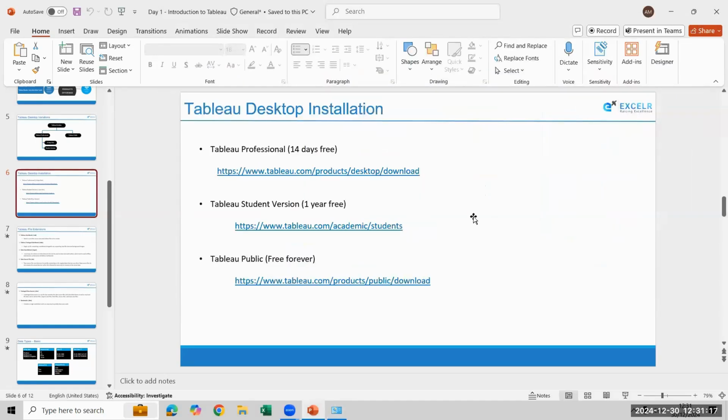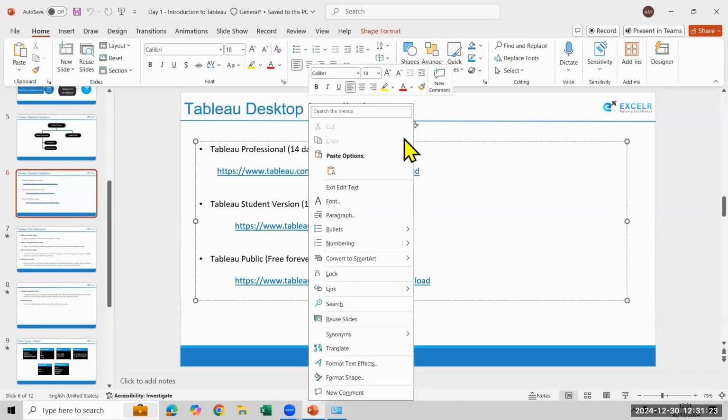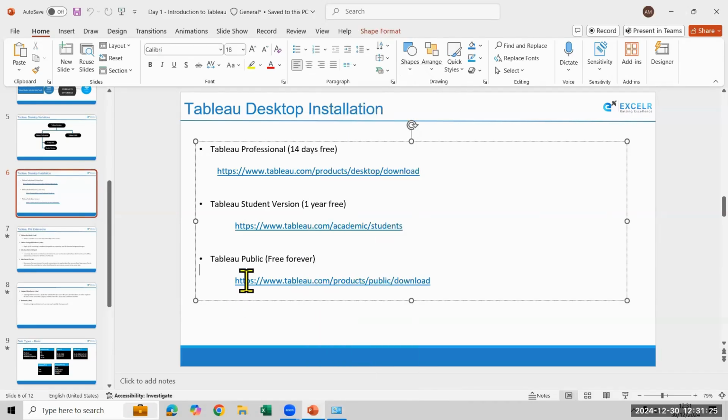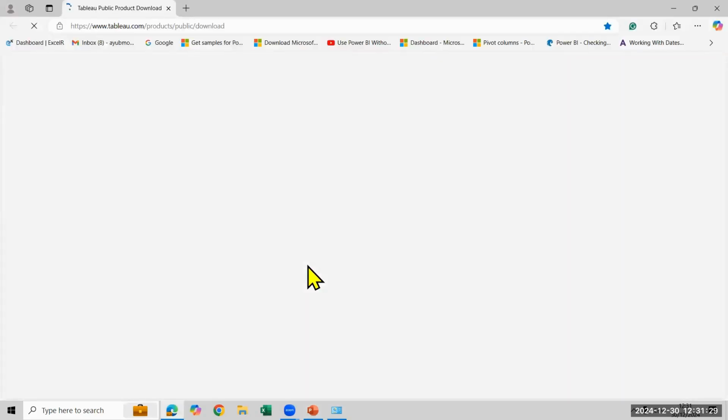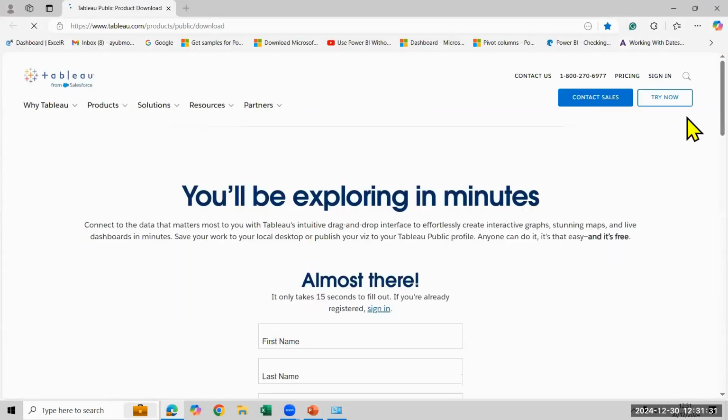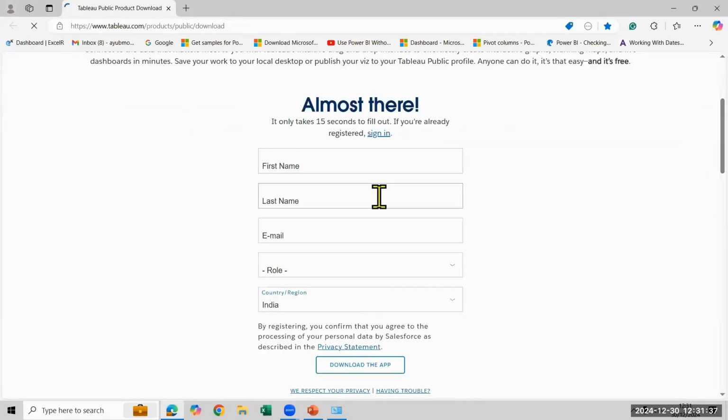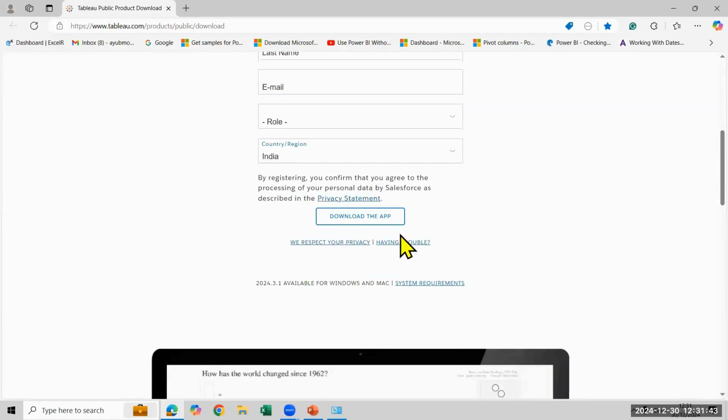Now, if you want to download, first you need to click on this link. Now, let me just show you. I'm just clicking on this link. And for you guys, I have created one more new account for this Tableau. So I'll be showing you. So whenever you click on this, guys, have a look here. First, you need to give your first name, last name, email ID, and role. Then you need to click on Download App. Clear? I'll just guide you.